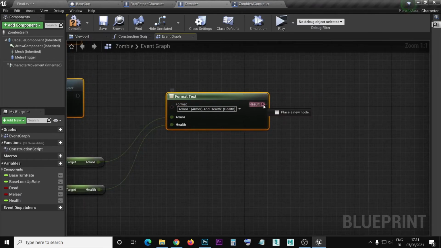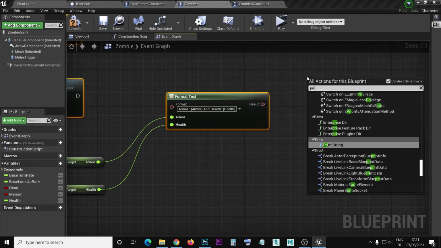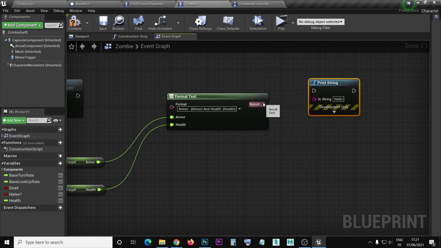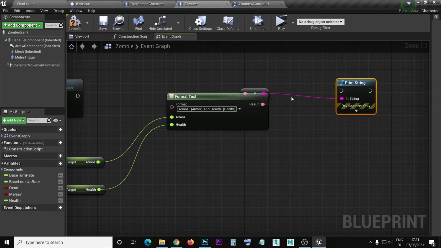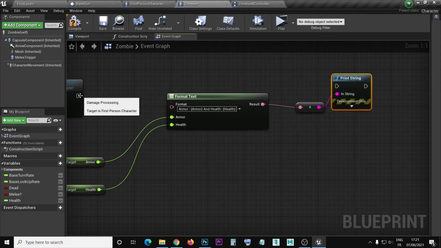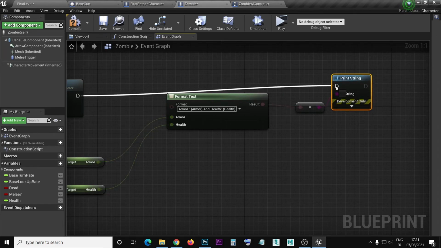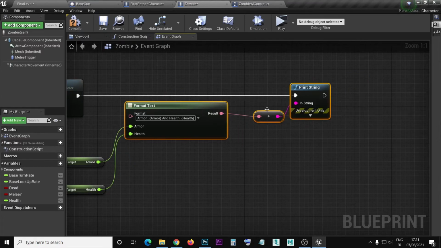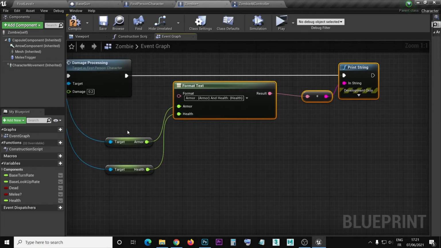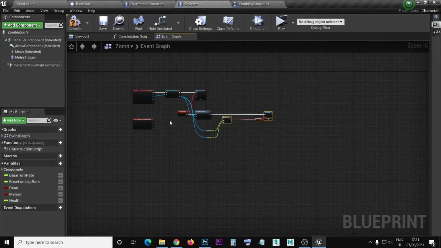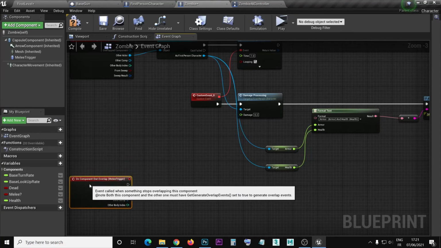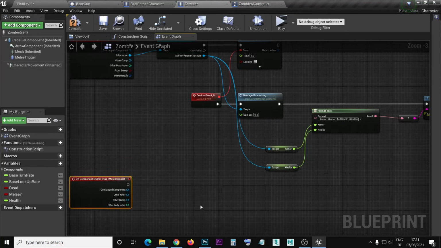The result, we're gonna do a print string with that phrase. So we should have this phrase displayed in the screen as the zombie damages our character, indicating the health and armor of the character. So now we have what we do when the character is inside the melee trigger.